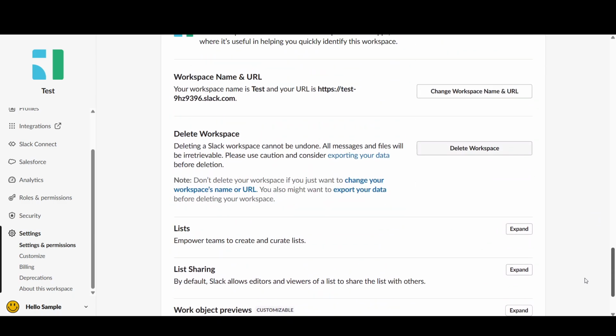You'll see a message explaining that deleting a Slack workspace cannot be undone, and that all messages and files will be irretrievable. Slack also reminds you not to delete the workspace if you only want to change the name or URL. In those cases, you can adjust settings without removing everything.